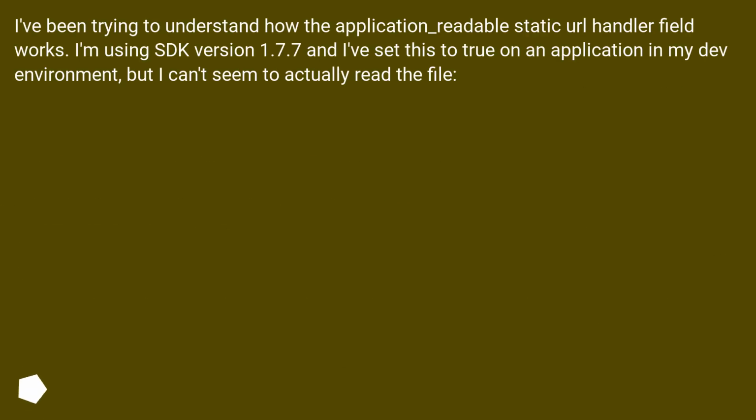Static files application_readable usage. I've been trying to understand how the application_readable static URL handler field works. I'm using SDK version 1.7.7 and I've set this to true on an application in my dev environment, but I can't seem to actually read the file.